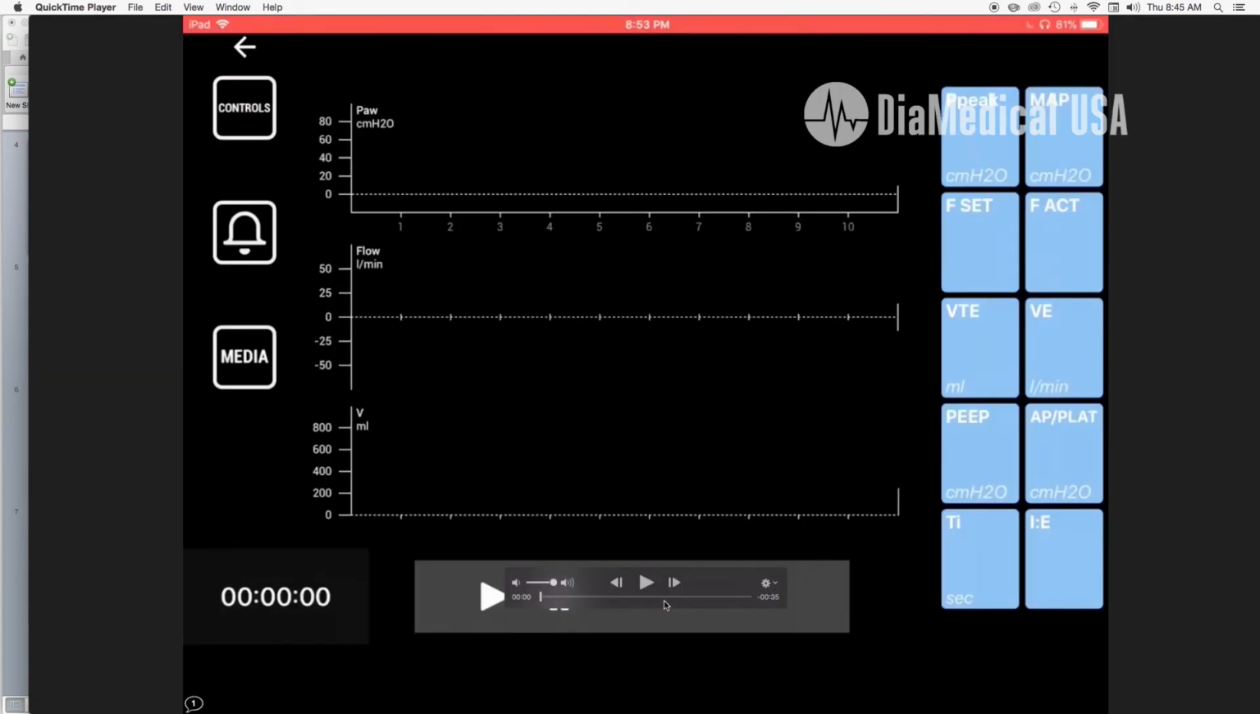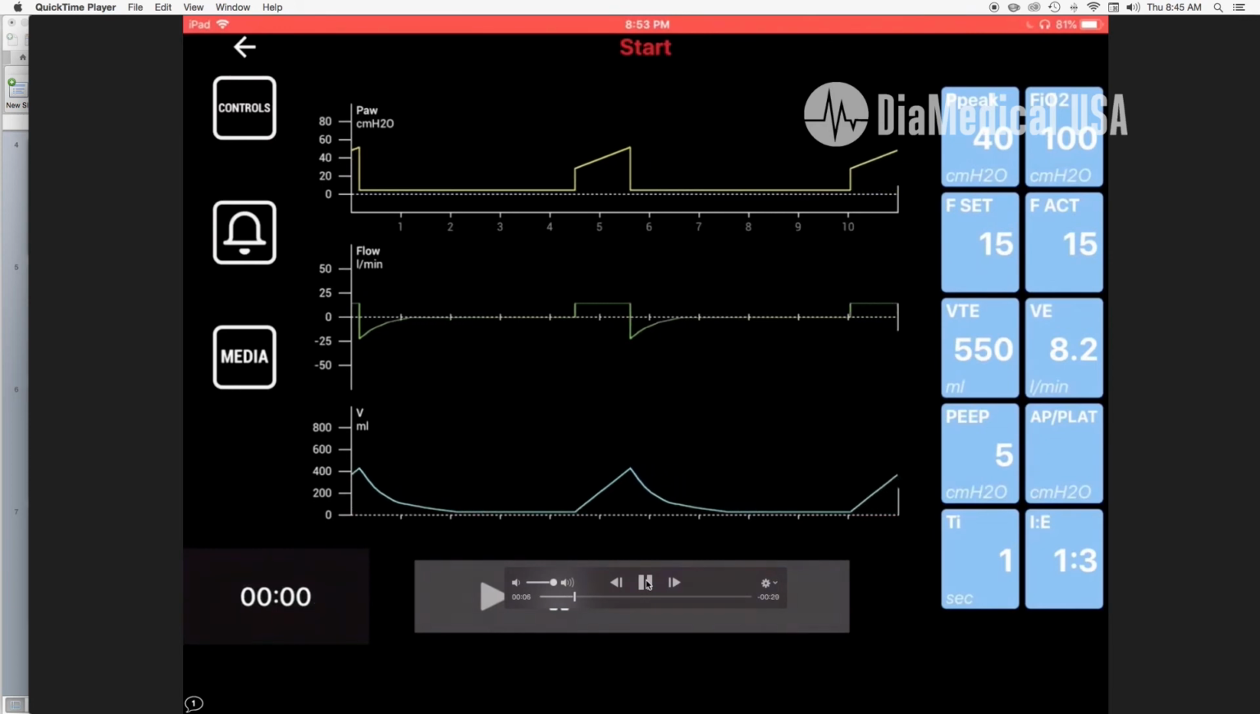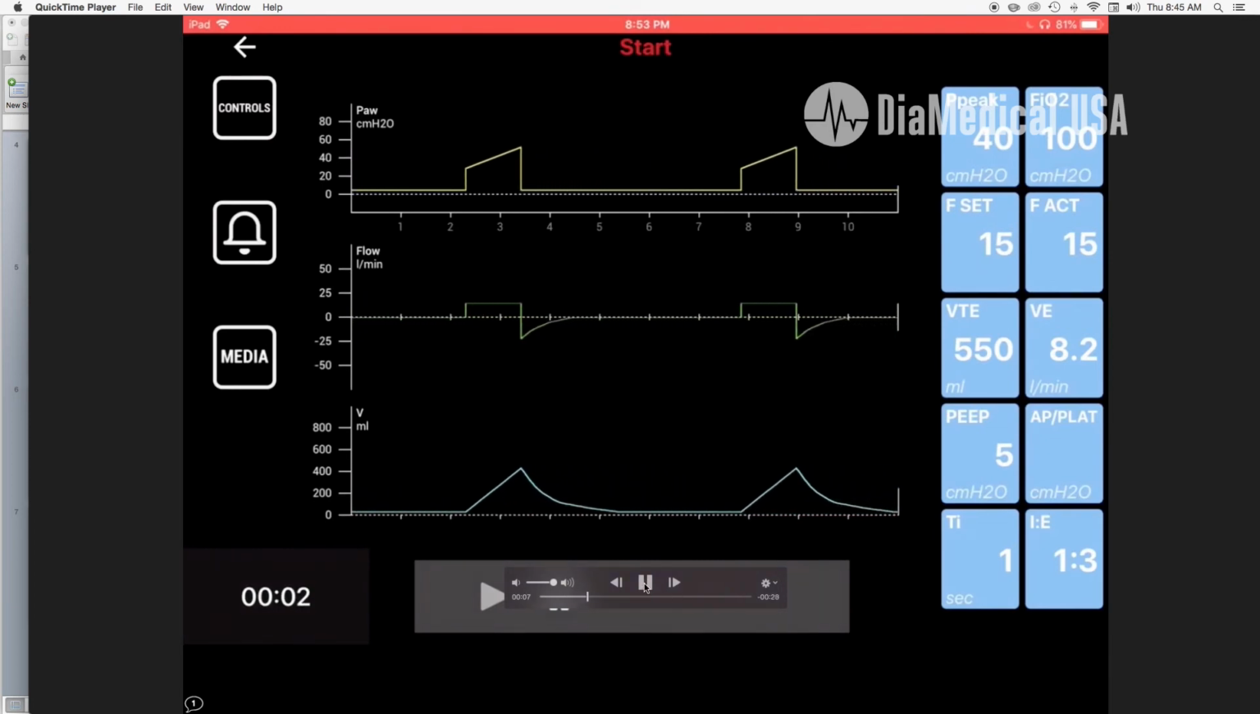Let's now take a look at the application from the student's point of view. Once the application is launched, they will see a blank screen. They'll also see the physiology screen. And then when the scenario starts, the scenario may start with the patient on the ventilator, in which case the students will see the waveforms and be allowed to interpret them. They'll also see the values.